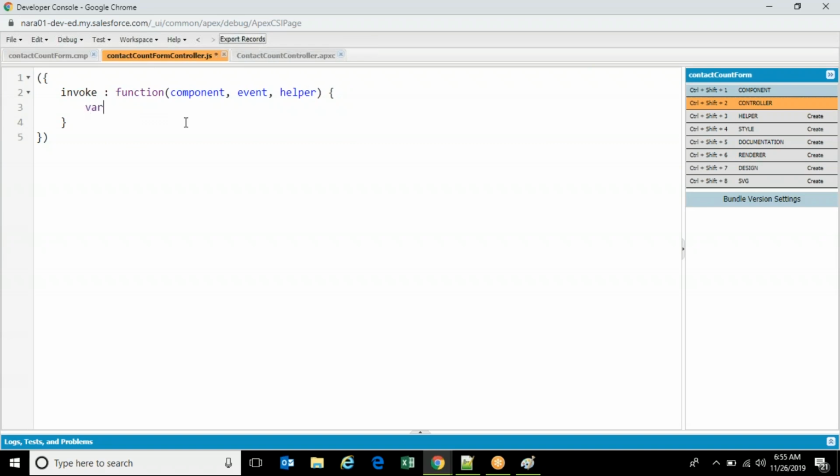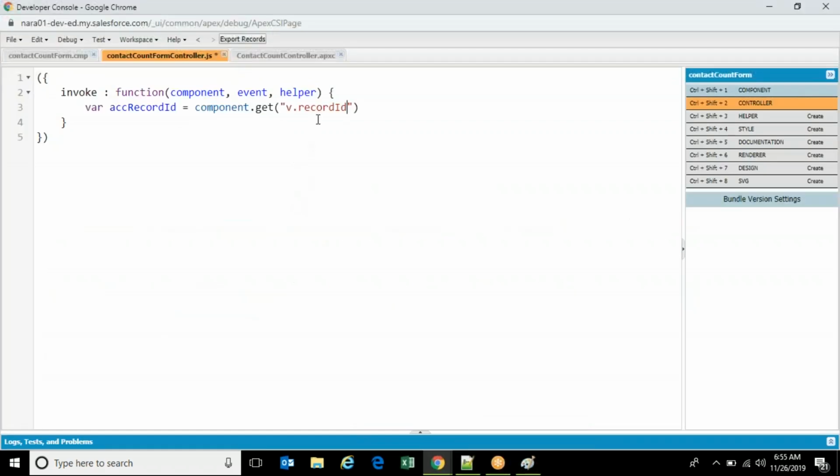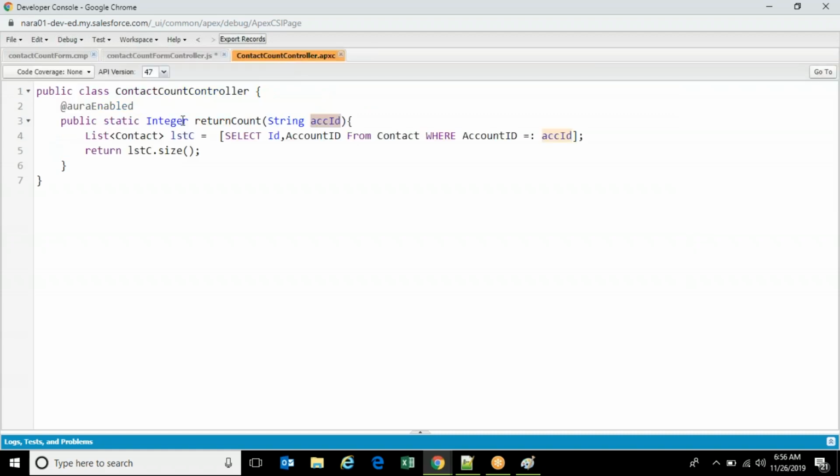So now first thing is you have to get the record ID, accRecordID. How do you get it? component.get of v.recordId. So you can use this attribute without defining it, using the exact name. So this will return the record ID. When you include this component in a detail section of the Lightning page, then you will get the record ID. So when you have the record ID, you know how to pass the record ID to your class.